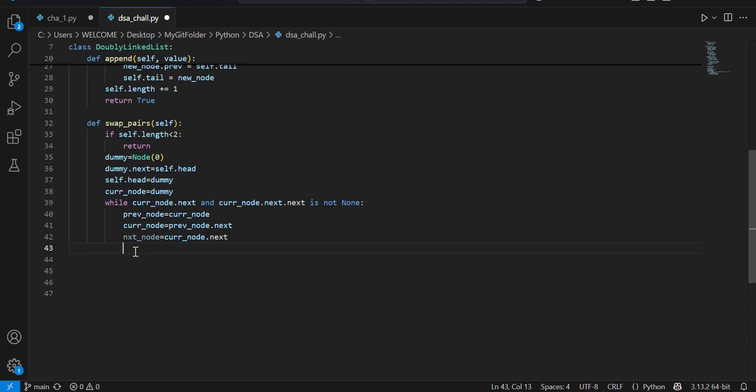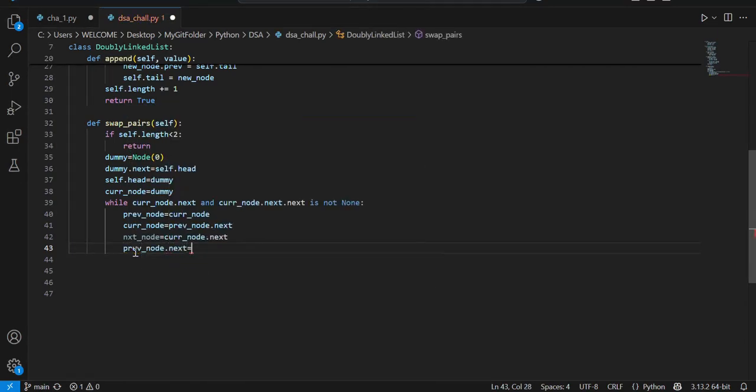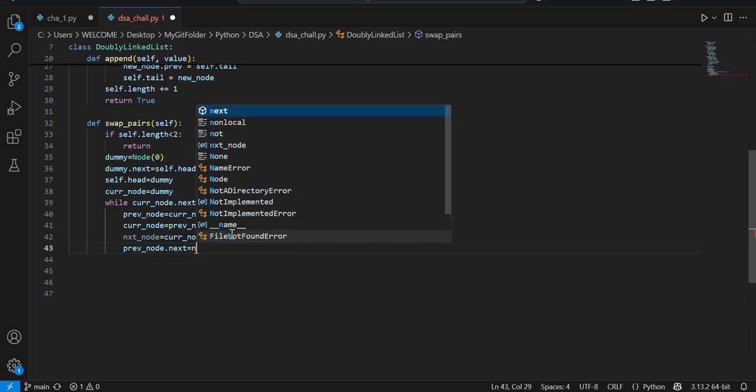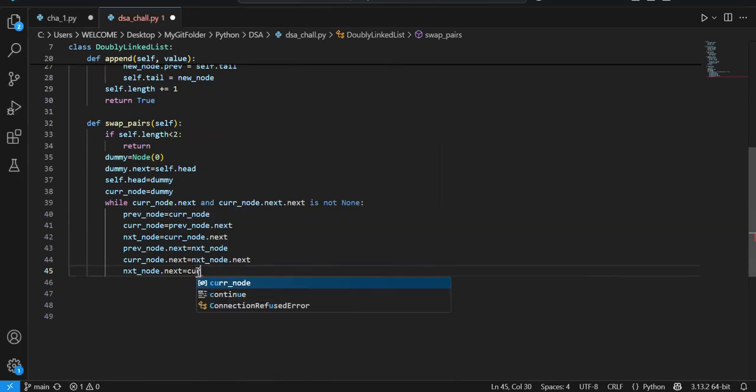Okay, so first step I'll do is previous node dot next. So 0 will be connected with 2, next node, and 1 dot next, 1 will be connected with first node of next node pair, and first node of next node pair is next node dot next, and next node dot next, which is 2, will point to 1, right?